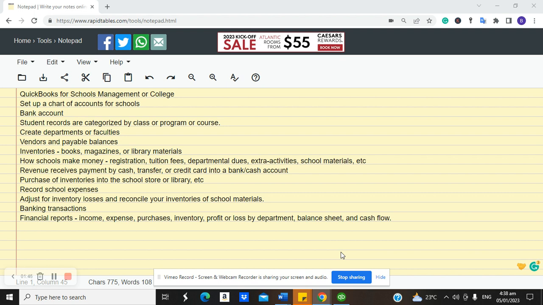And then we're going to be looking at how to record your revenue as a school, meaning that I'm going to show you how to create an invoice and then how to create invoices for different programs, how to receive payments by cash or transfer or credit card into a bank or cash account, and then how to record purchase of inventories into the school store or library or whatever school materials that you manage, and then how to record school expenses, how to adjust for inventory losses, reconcile your inventories of school materials, and then record banking transactions.